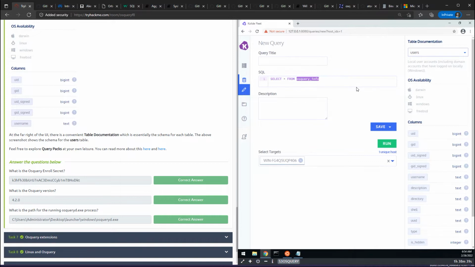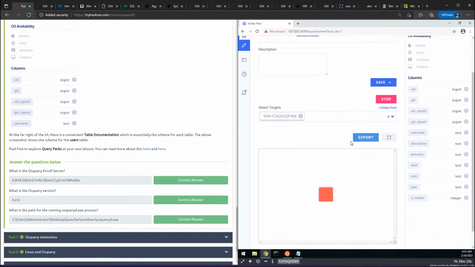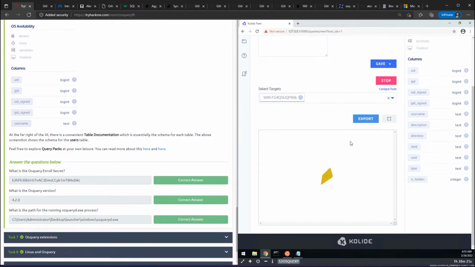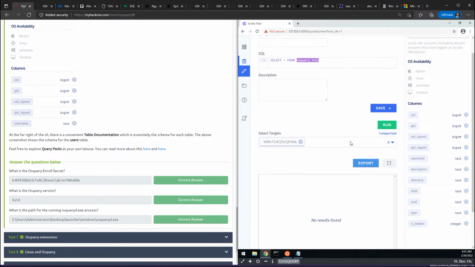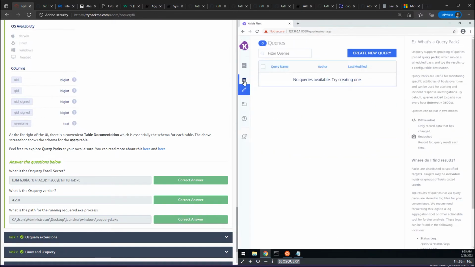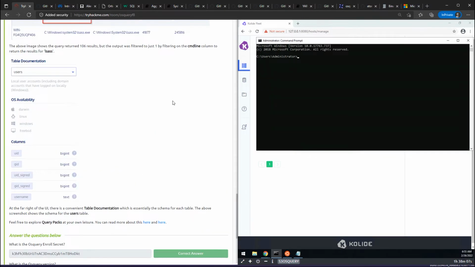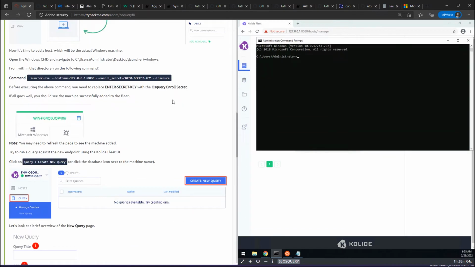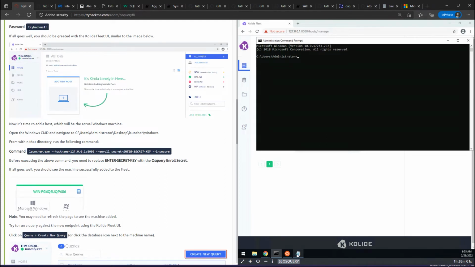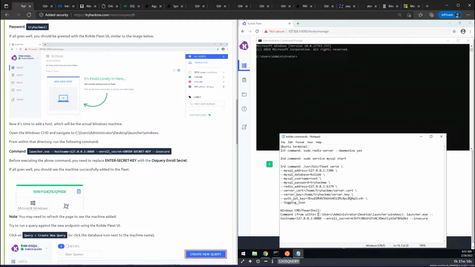Let's ignore the part where we close the command line. Let's try to run this query to see if it will provide some results. No results found, which is weird. It should show the Osquery info. We will run the launcher command once again and see if that will bring the host online this time.